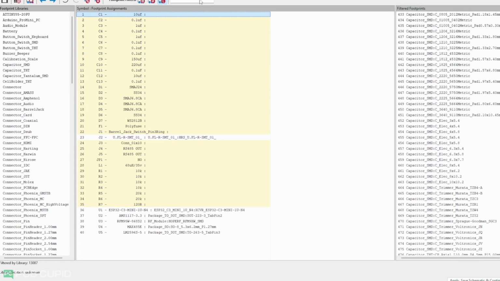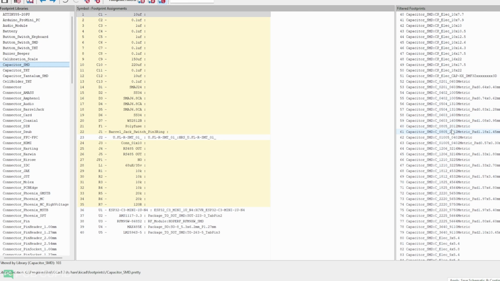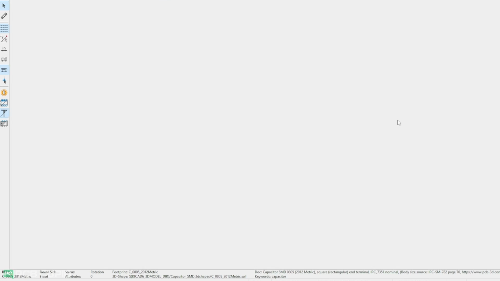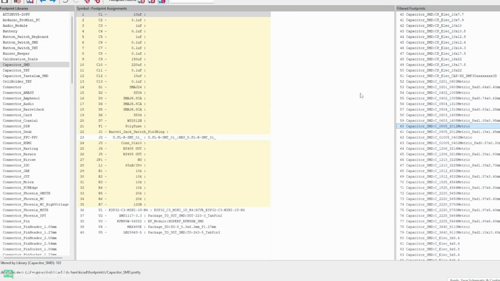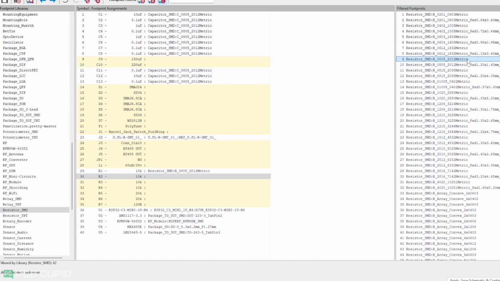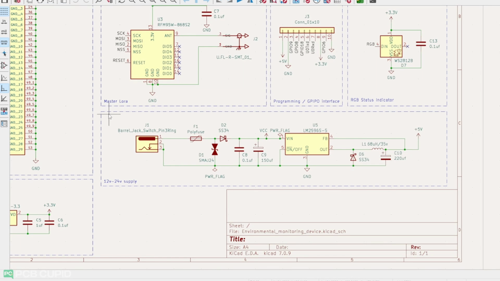Finally, to finish the footprint selection, we'll assign the footprint to passive components like the resistor, capacitor and the diode. Here I'm selecting the SMD version for all these components because it's cost effective and easy to assemble during an SMT service. And here I'm particularly choosing the 0805 package for both capacitor and resistor because it's easy for both machine and manual soldering.